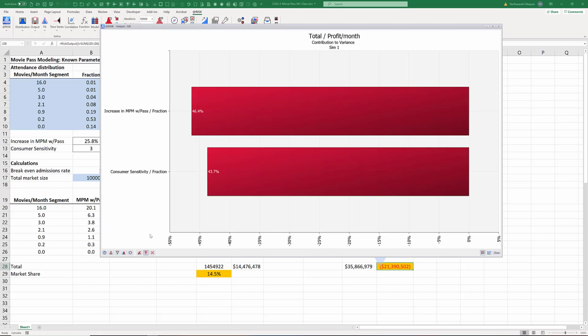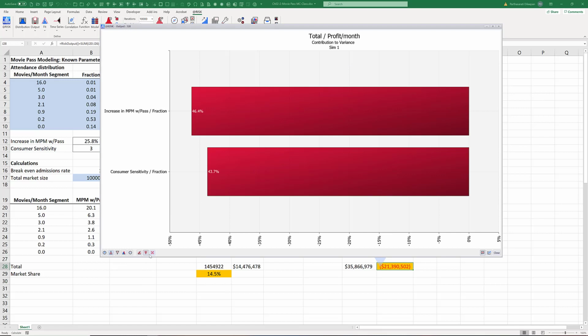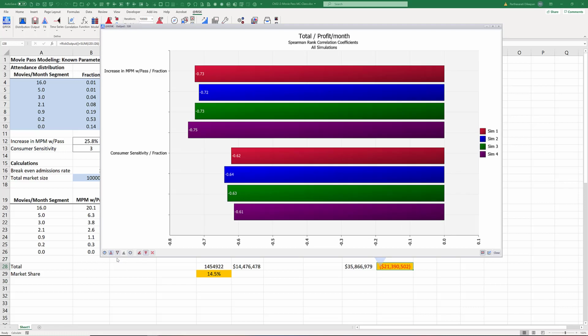Contribution to variance, again, you can do all simulations. All right. So simulation 1 through 4 for contribution to variance of the output for each of the input variables. Okay. And if you have tornado graph 1, then you get the Spearman rank correlation coefficient. We'll talk about these correlation coefficients later on.